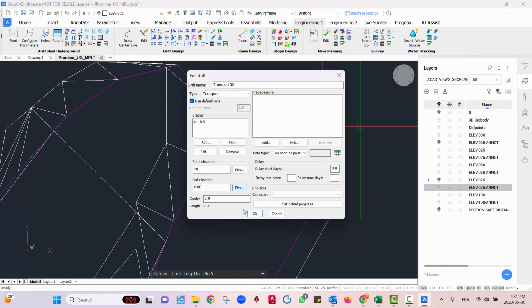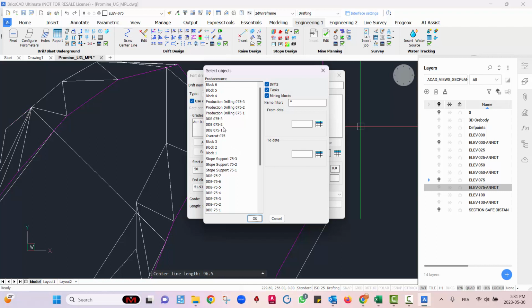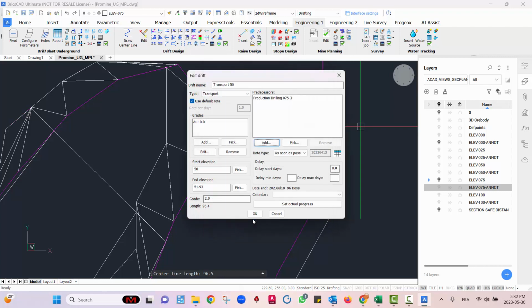The start elevation will be 50 at 2% slope, and the end elevation will be calculated automatically. The predecessor depends on a lot of factors, and really on how you want to plan this. The way I'm going to do it now is to start this transport drift while the third long hole drilling is happening. What this means is that when this stope is being extracted or drilled, I want to start my transport drift, because my distance is far enough to assume that this is a safe distance. So production drilling 75.3 will be my predecessor. Choose my calendar and hit OK.